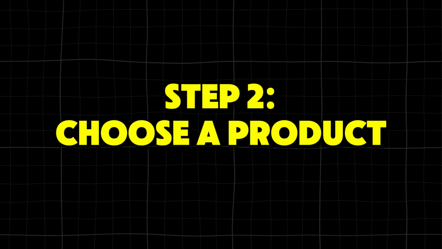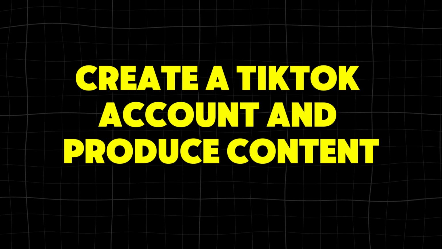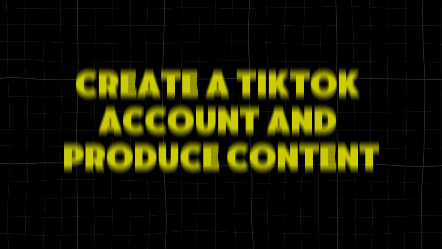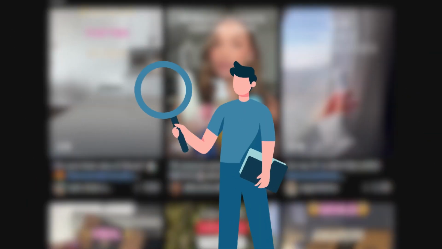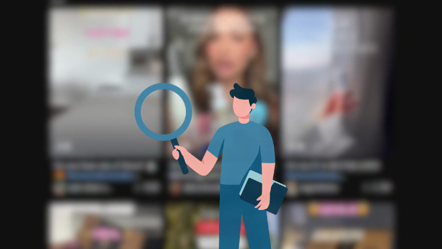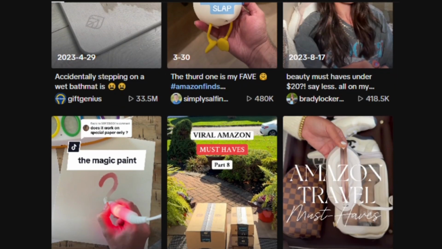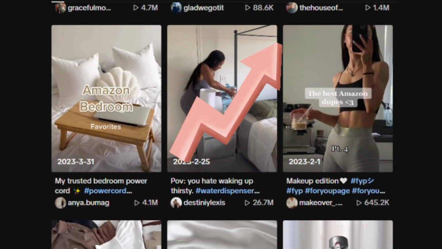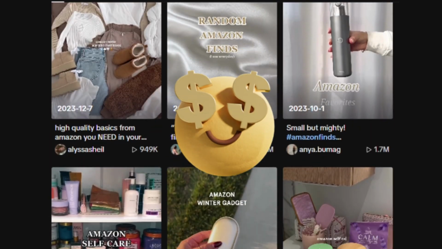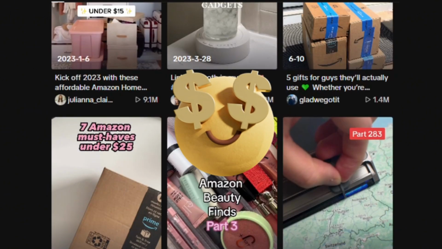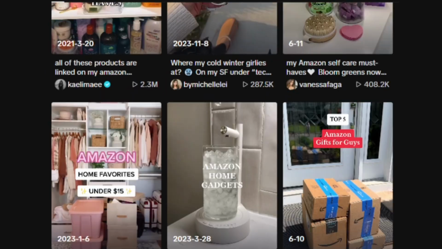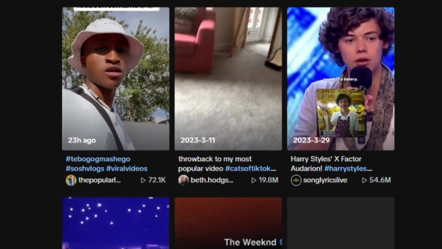Step 2. Choose a product, create a TikTok account, and produce content. To get started, simply identify a product that you find useful, create an informative video demonstrating it, and you could potentially attract millions of views like this one. This approach can lead to numerous clicks on your link and generate sales automatically. It requires only a one-time setup, after which you can earn passive income continuously. Let's dive into the details.